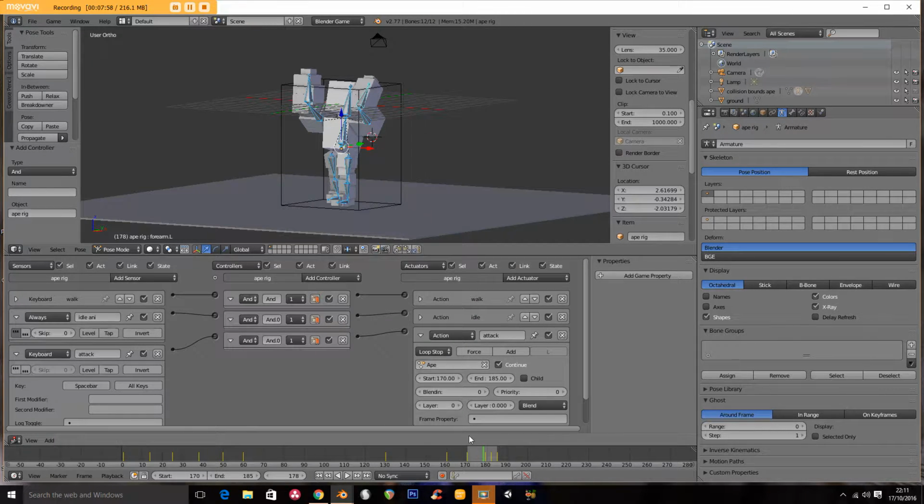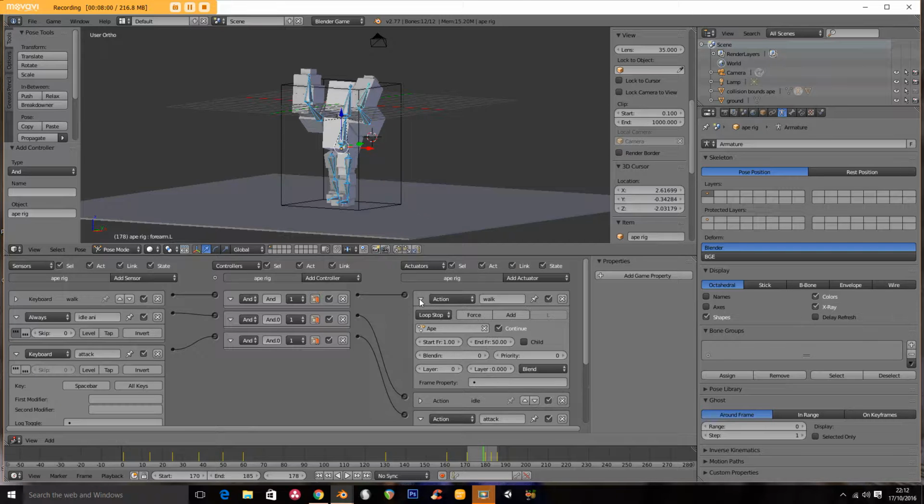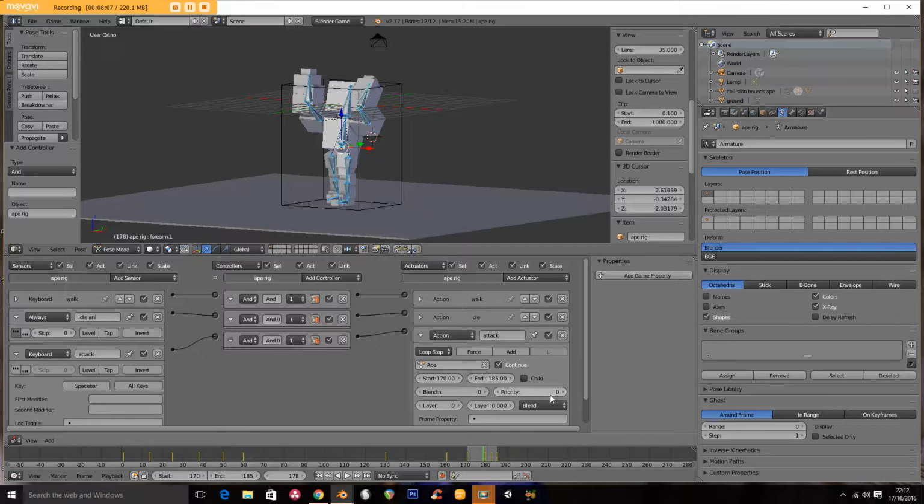Loop stop, and my walk shouldn't be prioritized over the attack, so we'll give this a priority of 1. We'll leave this with a priority of 0. So this is more important than the walk, which is in turn more important than the idle. And again, we'll give it a blending of say 2 frames because it's quite short itself, so any more and it'll sort of interfere with the animation.